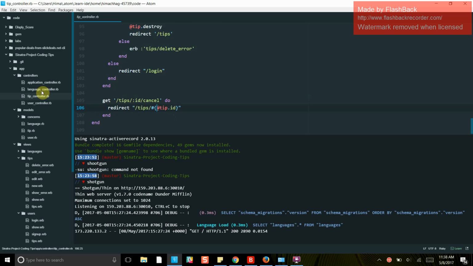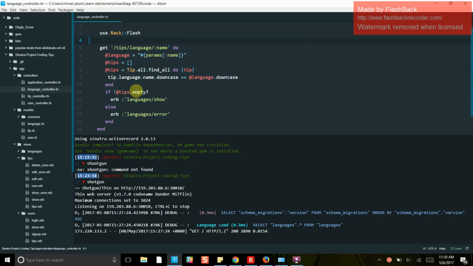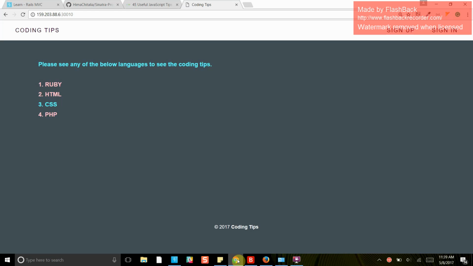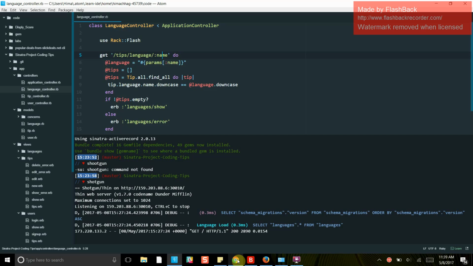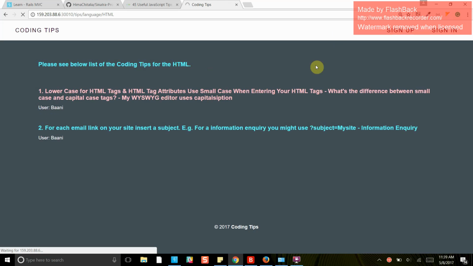Now my last controller, which is a very simple controller, is the language controller. It just has one method, which is tips language name and dash language. If you have seen here, this method works whether you are logged in or not, it doesn't make any difference. If you go into this particular HTML, as you can see, I'm not logged in right now. This method shows you the list of the tips for the HTML language.